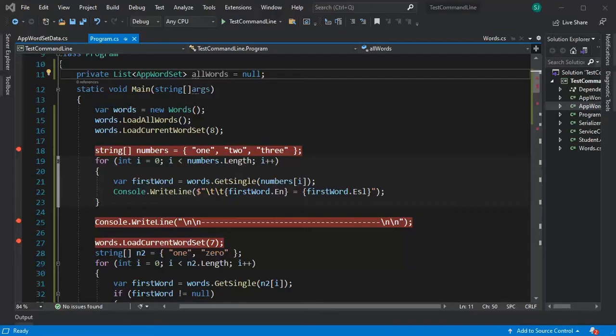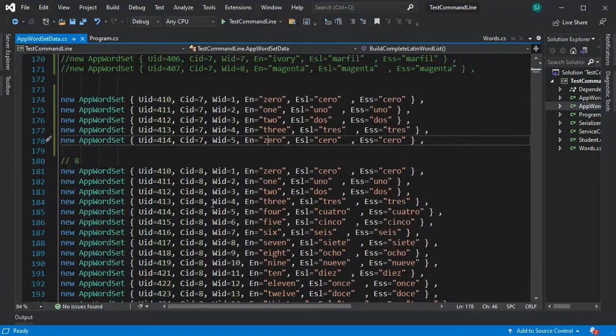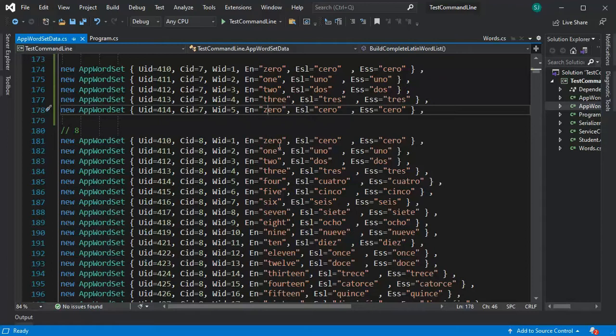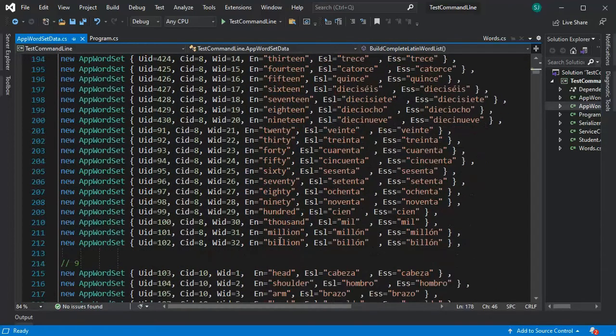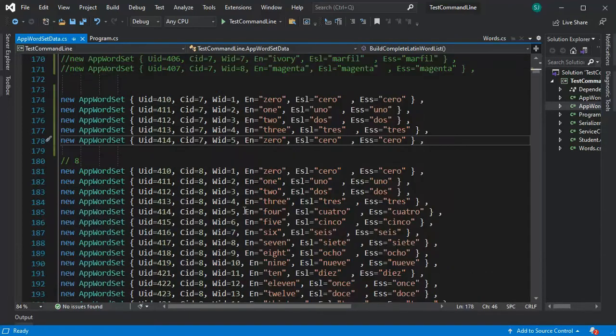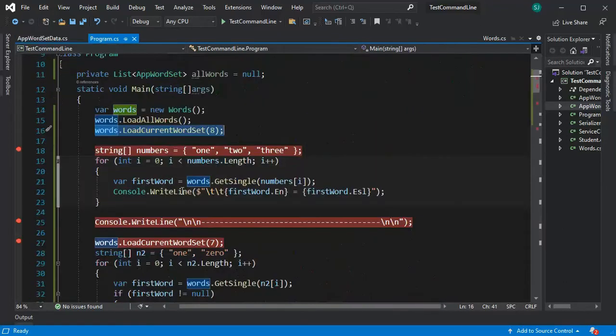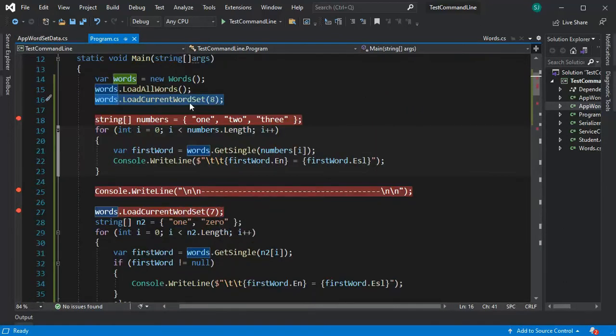In this video, we are going to be looking at system.LINQ, the single method. Here you can see that I'm going to be using the same set from my other videos, all the words that are in my program called WordBird. So I'm going to load all the words, and then I'm going to load word group number 8. Let's take a look at word group 8. Word group 8 is just numbers from 0 to 1 billion, all the big numbers, right? And then later on in the program, I'm going to load word group 7.